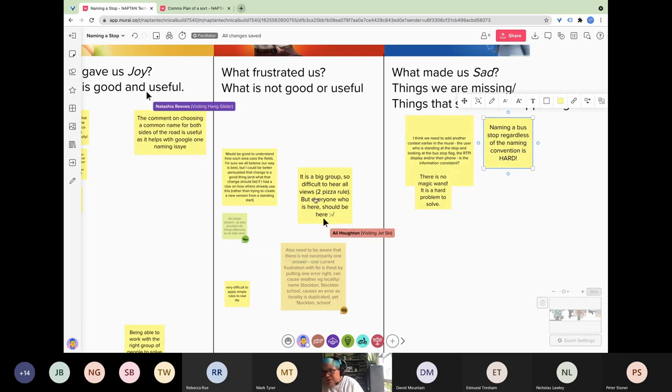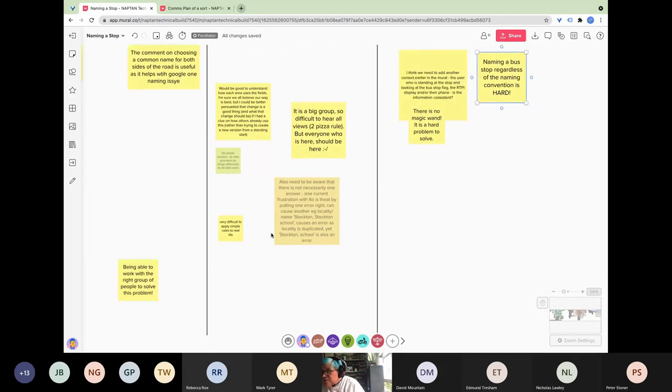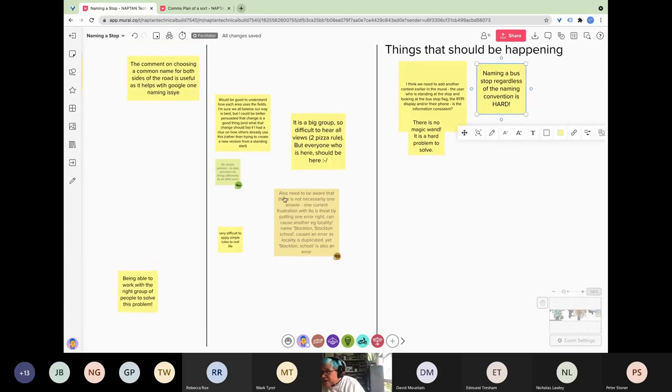It's a big group, difficult to hear all views, I totally understand, but everyone who is here should be here, and in fact there should be more people here, but I think it's really good because we've got a good mix of people. No simple solution, as data providers do things differently, as do data users. Very difficult to apply simple rules to real life. Also need to be aware there's not necessarily one answer.